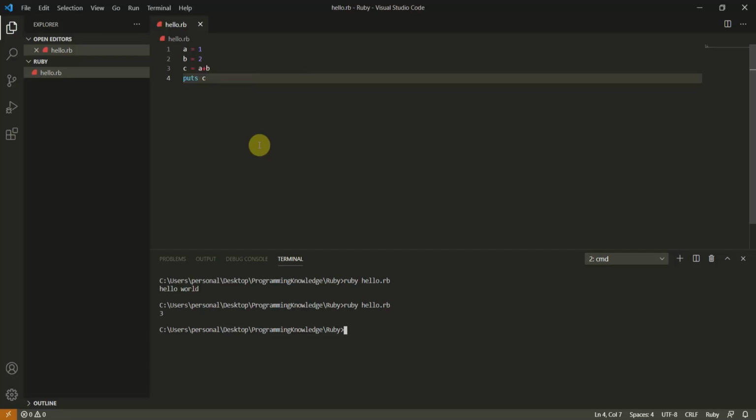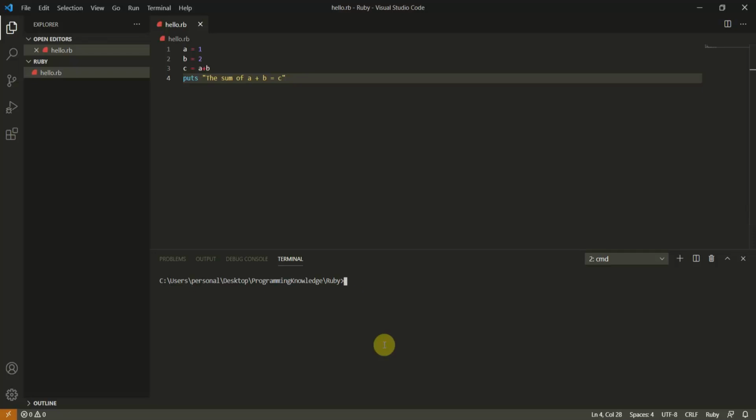But if you want to do some string formatting, you can put it like this, and you can do "the sum of a plus b is equal to c". First I'll run this program and I'll show you what I'll do. I'll run this again, I'll clear this and I'll run this. Here you will see the sum of a plus b is equal to c.